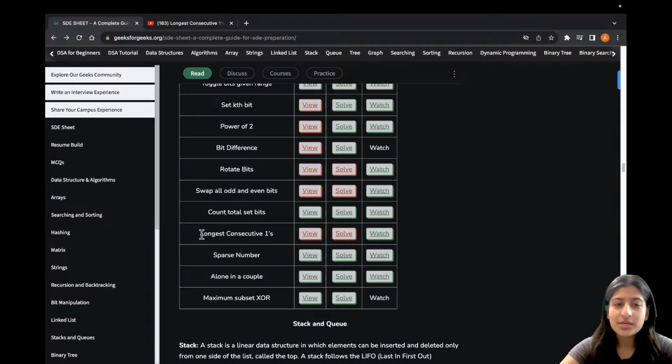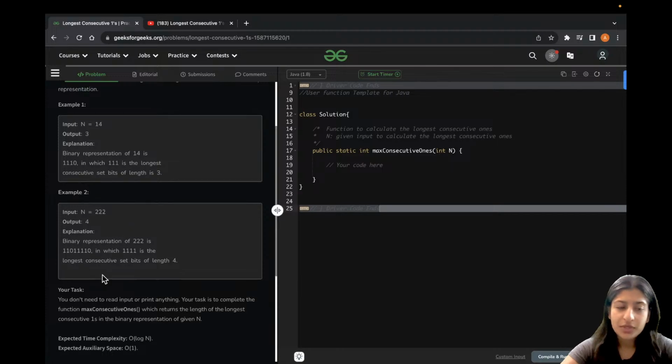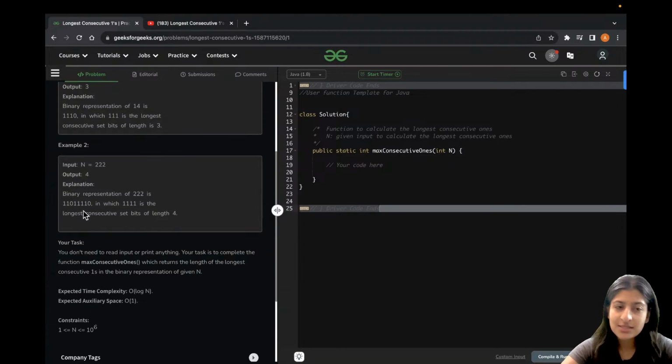Okay, so we are going to discuss this longest consecutive ones. So let's see what is the problem statement. It is again a very simple problem. You are given an integer n, and you have to tell the length of the longest consecutive ones in its binary representation. For example, 14 can be represented in binary as 1110. So what is the length of consecutive ones that you can see in this representation? It's 3 times, so you have to return length as 3.